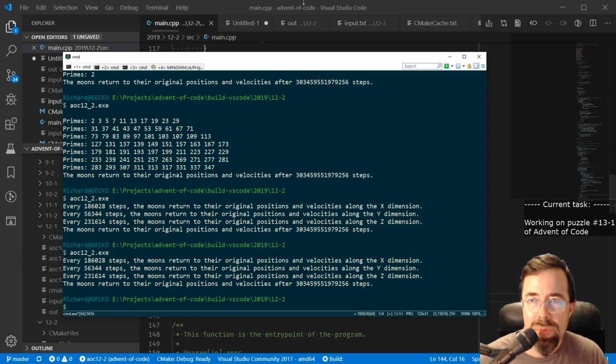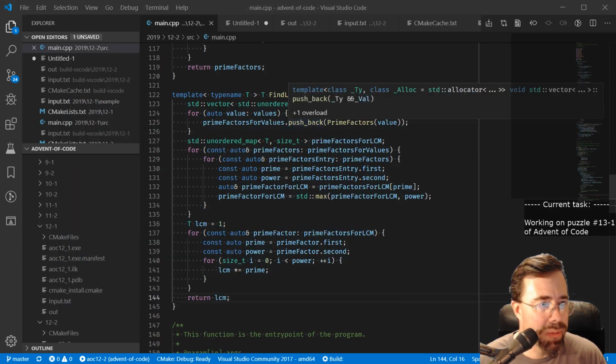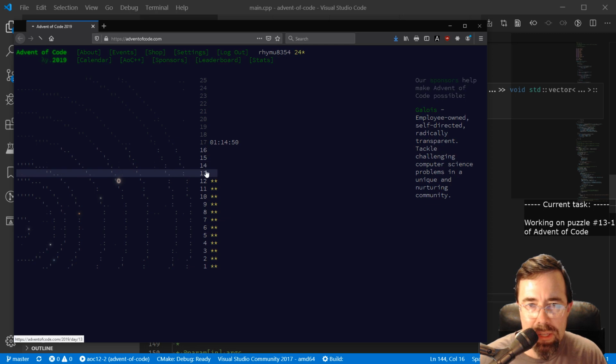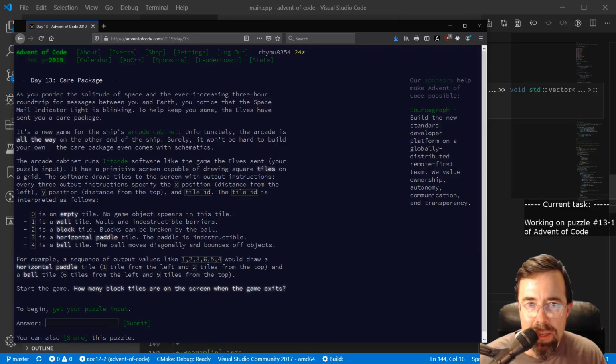So anyway. On to 13-1. As you ponder the solitude of space and the ever-increasing 3-hour round trip for messages between you and Earth, you notice that the space mail indicator light is blinking. To help keep you sane, the elves have sent you a care package. It's an all-new game for the ship's arcade cabinet.